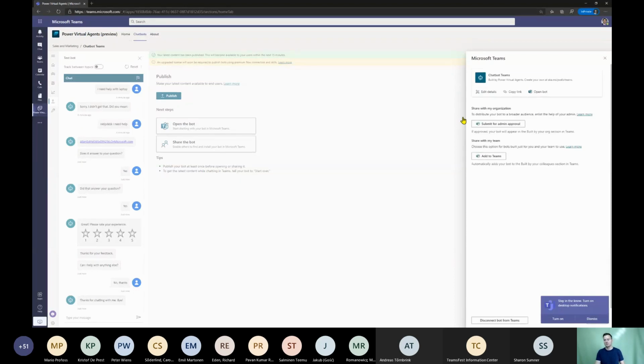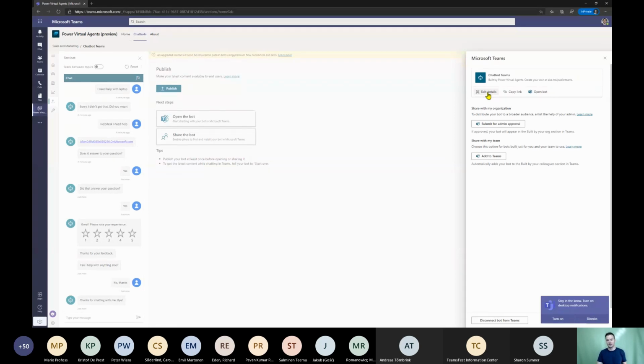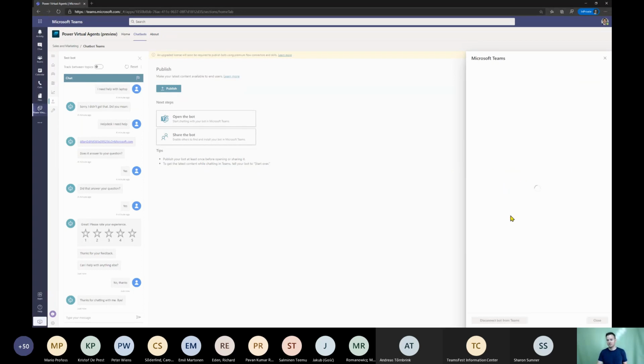Here I also have two options. So I can share it in Microsoft Teams that I created it so that anyone in the team can use it, or I can send it for Microsoft Teams admin approval. So it will be available to any user in any team. So I'll just add it to my teams.